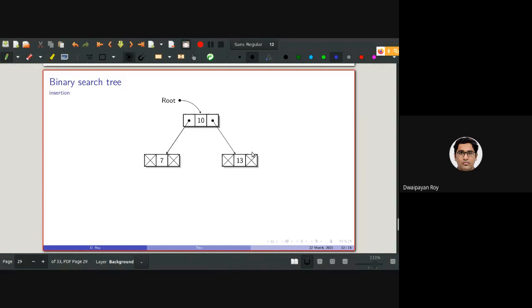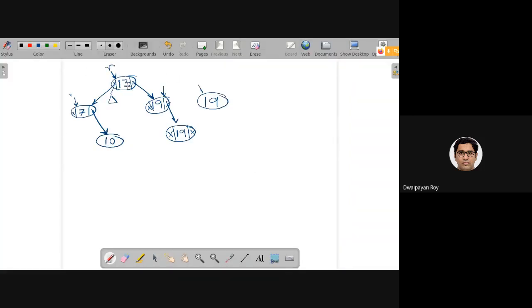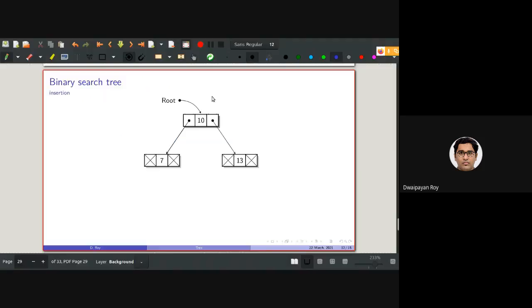So we are running late. In the next class, I'll be writing the code for doing this insertion. I'll be ignoring the repeated or duplicate values. I'll also be discussing deletion, how to delete a node from an existing binary search tree.